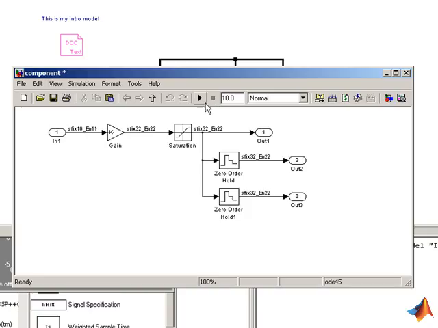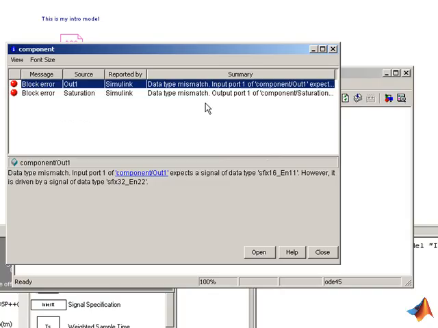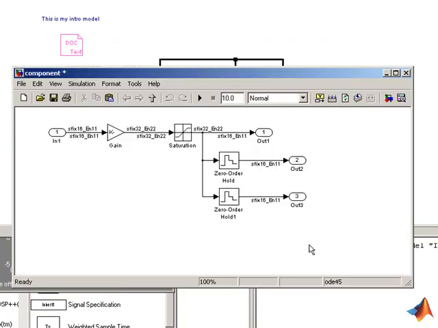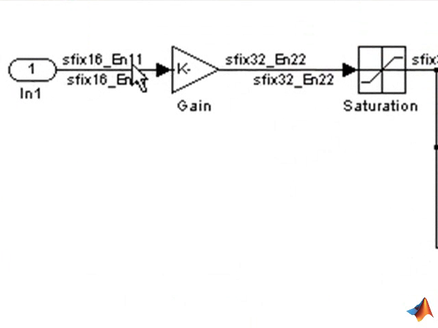Let's try to run this component. As you can see, Simulink has thrown an error. It says data type mismatch. The input 1 expects a signal of fixed point 16-bit, whereas it's being driven by a signal of fixed point 32-bit. Let's look at the signals here. You can see that the input is a 16-bit fixed point number, whereas the output from the gain is being converted by Simulink to a 32-bit fixed point number to prevent overflows.